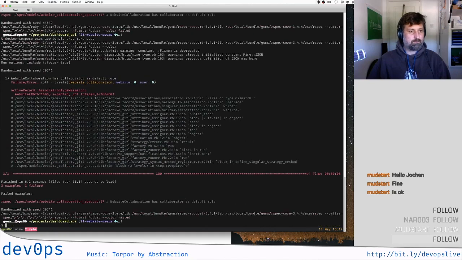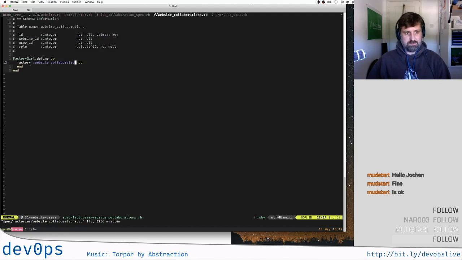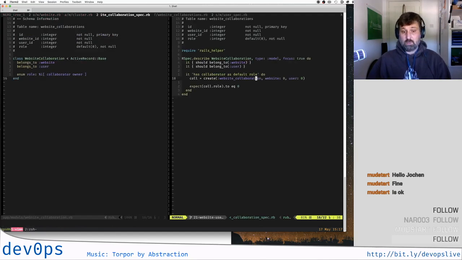Ooh. Association type mismatch. I can't just go around and create associations where the associated models don't exist. So, okay. Then give me just a website and a user.